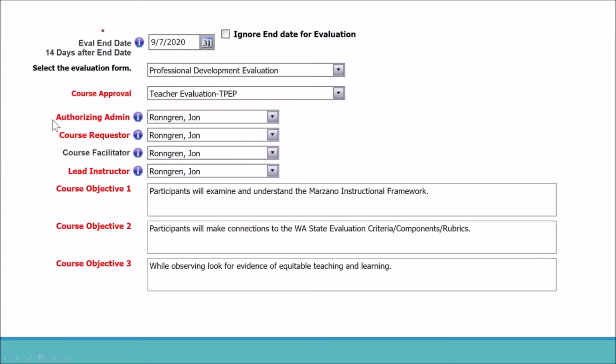Then you're going to pick the authorizing administrator. The course requester is going to default to whoever initiated the course request. But if you're creating it for someone else, you could change that. You can select a facilitator.